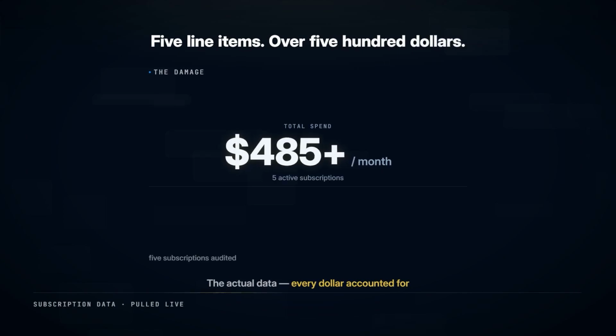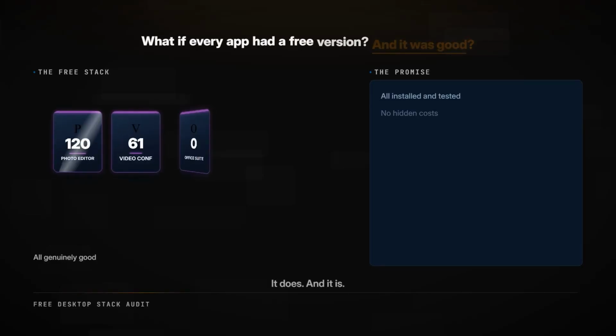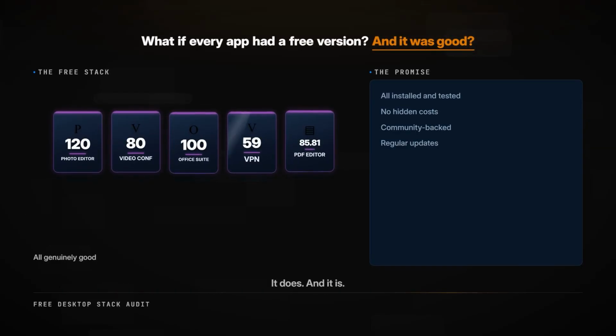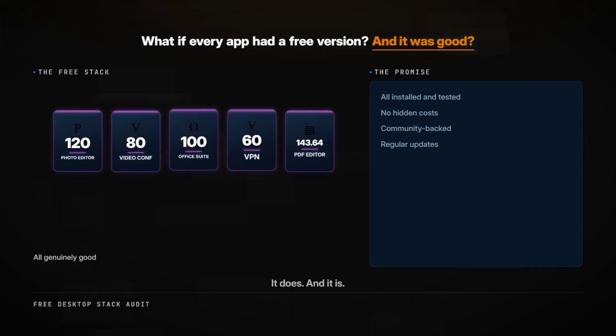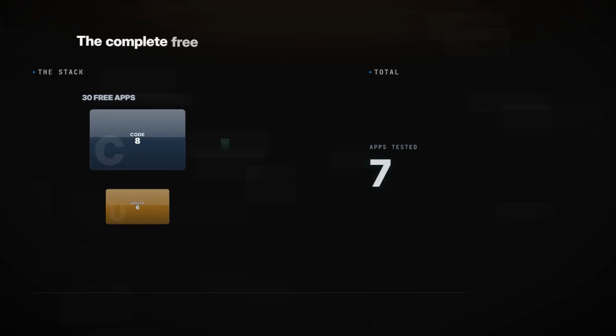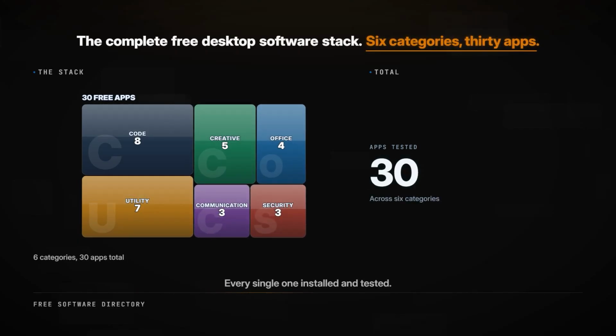I pulled the actual subscription data. 5 line items. Over $500. What if every single one of those apps had a free version? And what if the free version was genuinely good? Here's the complete free desktop stack. 6 categories, 30 applications, every single one installed and tested.